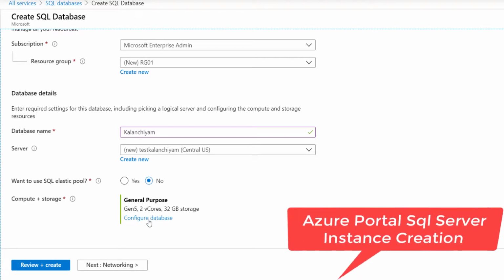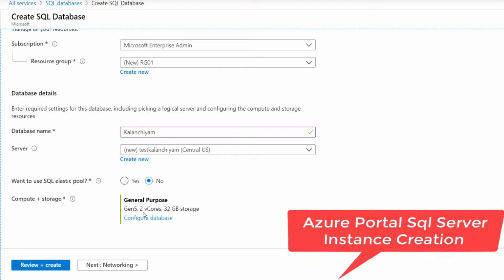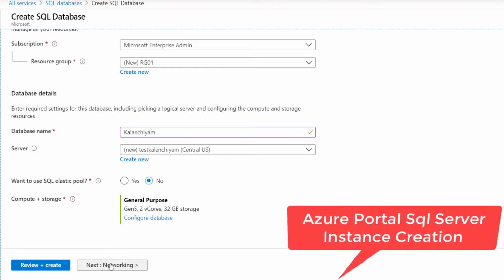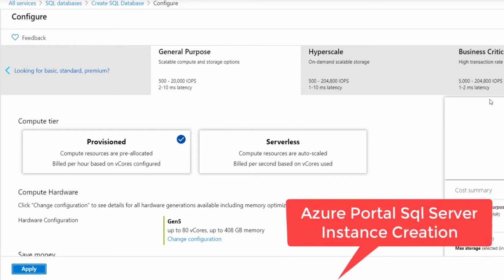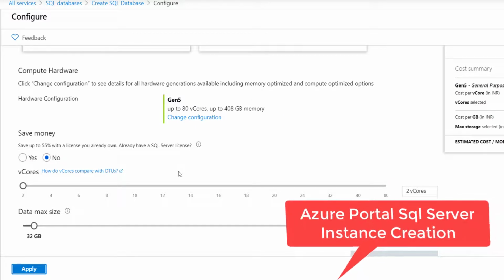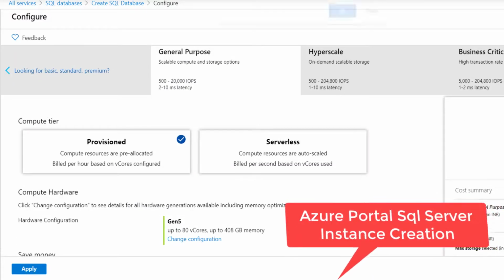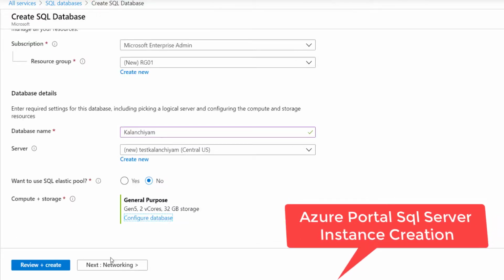And then compute and storage: generation 5 VM with 2 core CPUs and 32 GB of storage. If you want to change it, you can change it by clicking on configure database. There are many scale up options available. Currently I'm not going to make any changes here.